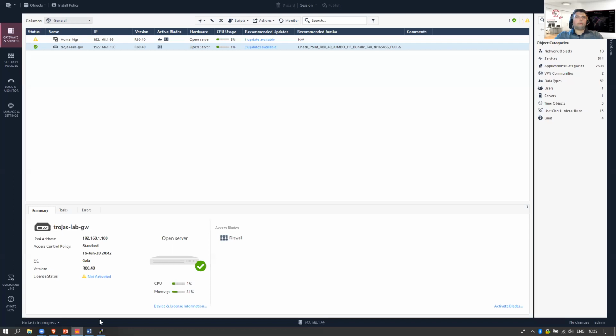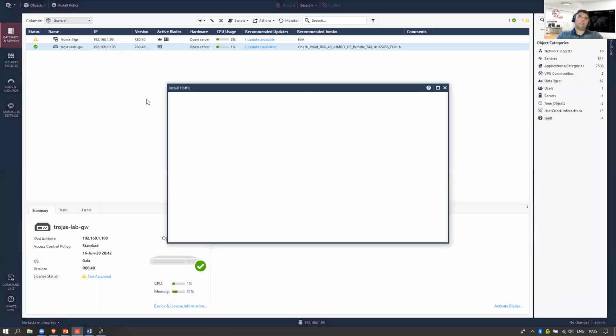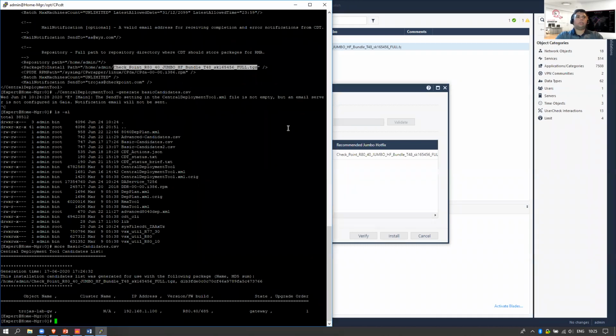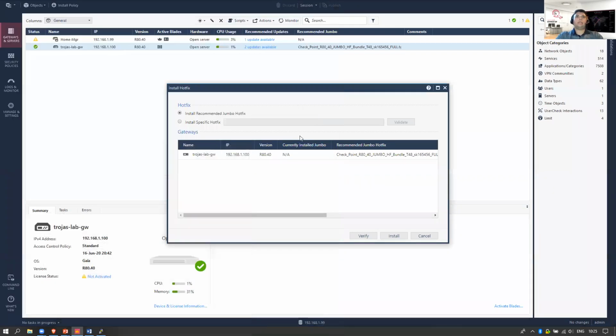So before we move on to the advanced, I do want to show you guys the new feature available on 80.40. First, it requires 80.40 management and 80.40 gateway. But once you have both there, you'll be able to start installing jumbos or major versions at a later date, or even hotfixes that you get from support if they have an offline identifier.